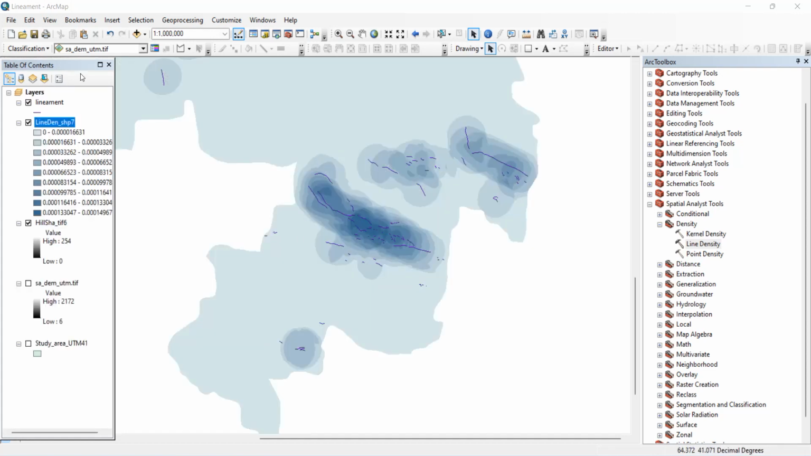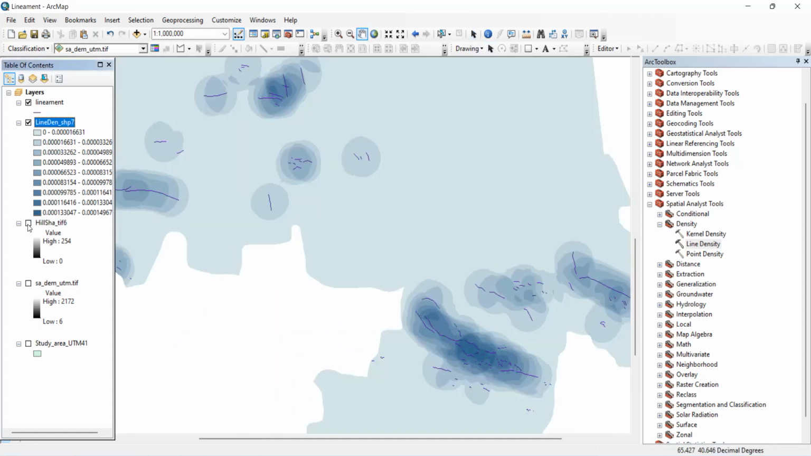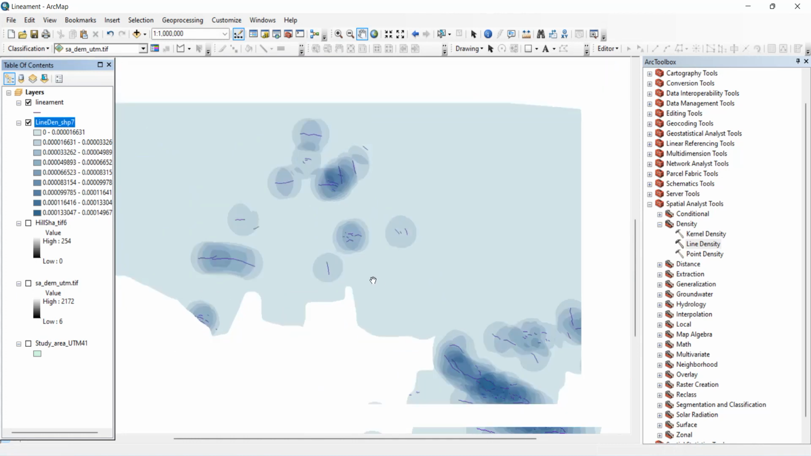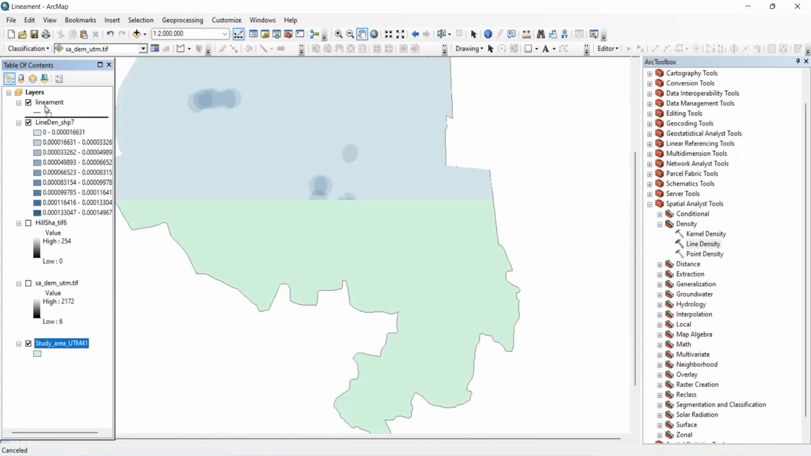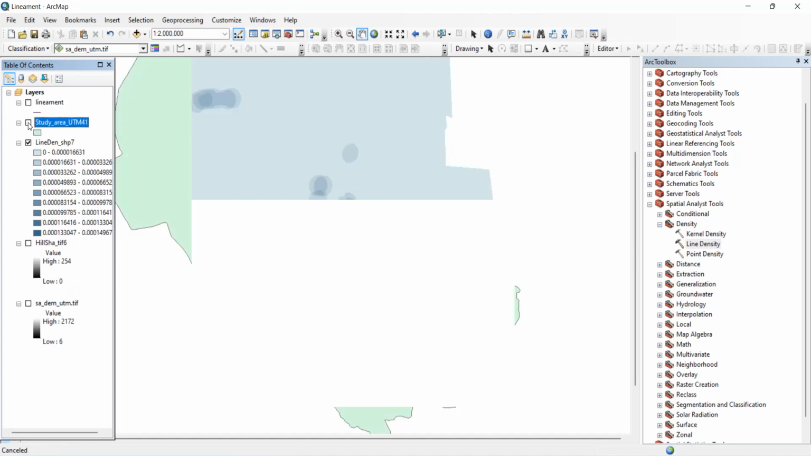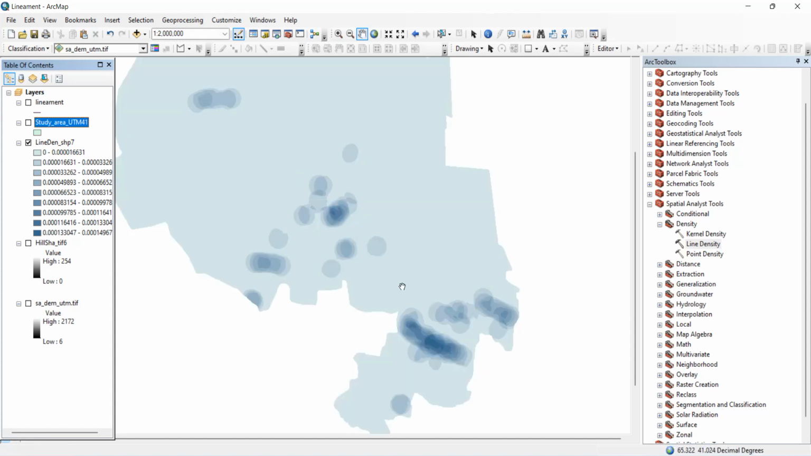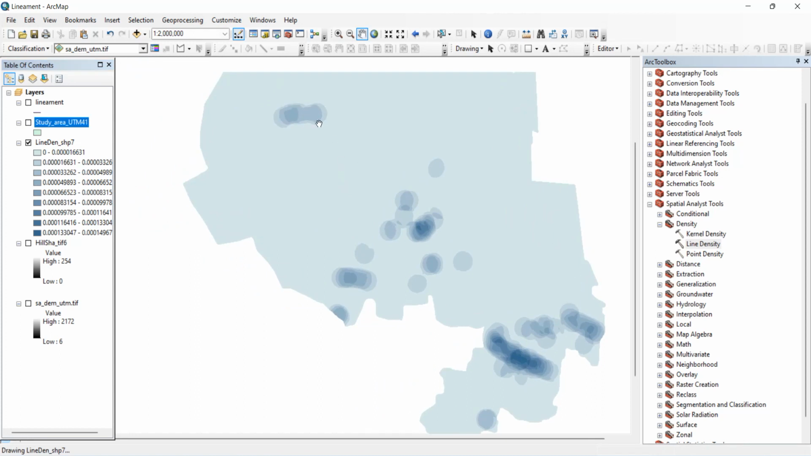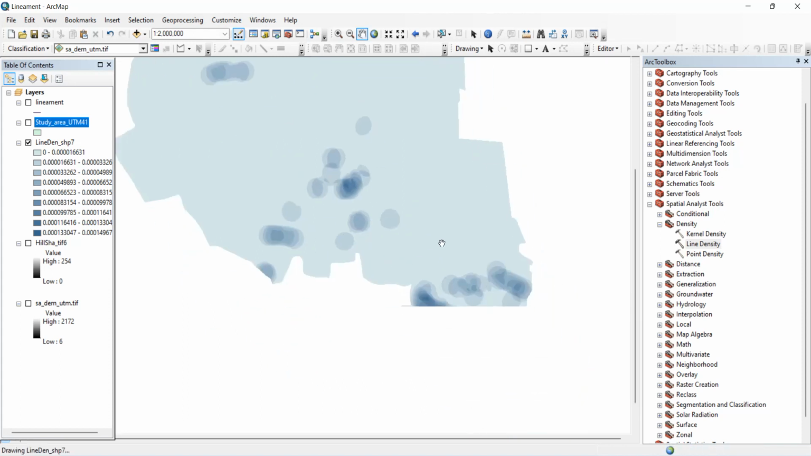So my map is finished, and we can see that it totally falls to the shape and mask of my study area. I can drop it and see that it falls to my study area. And this is my alignment map. These are the areas which have potential groundwater because they're very close to alignments.